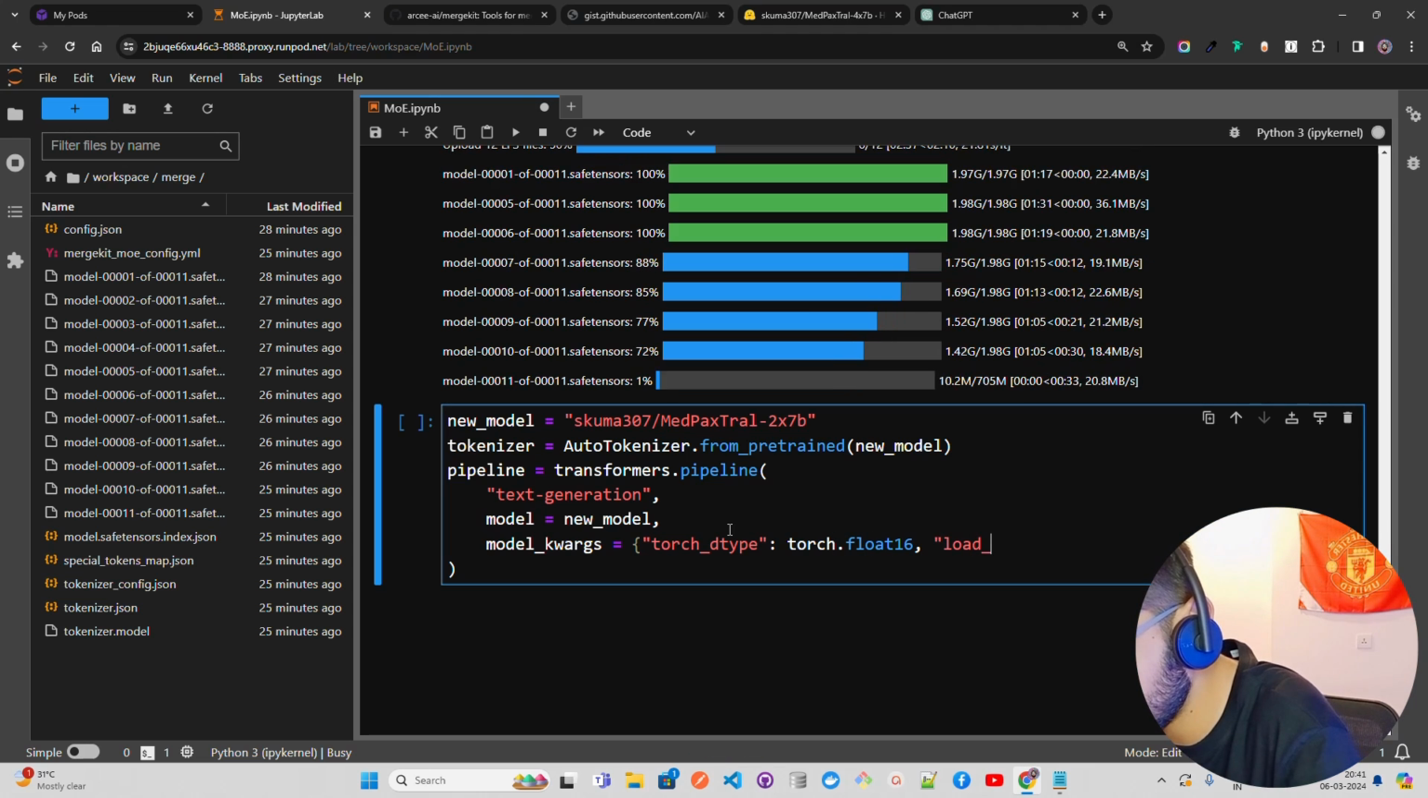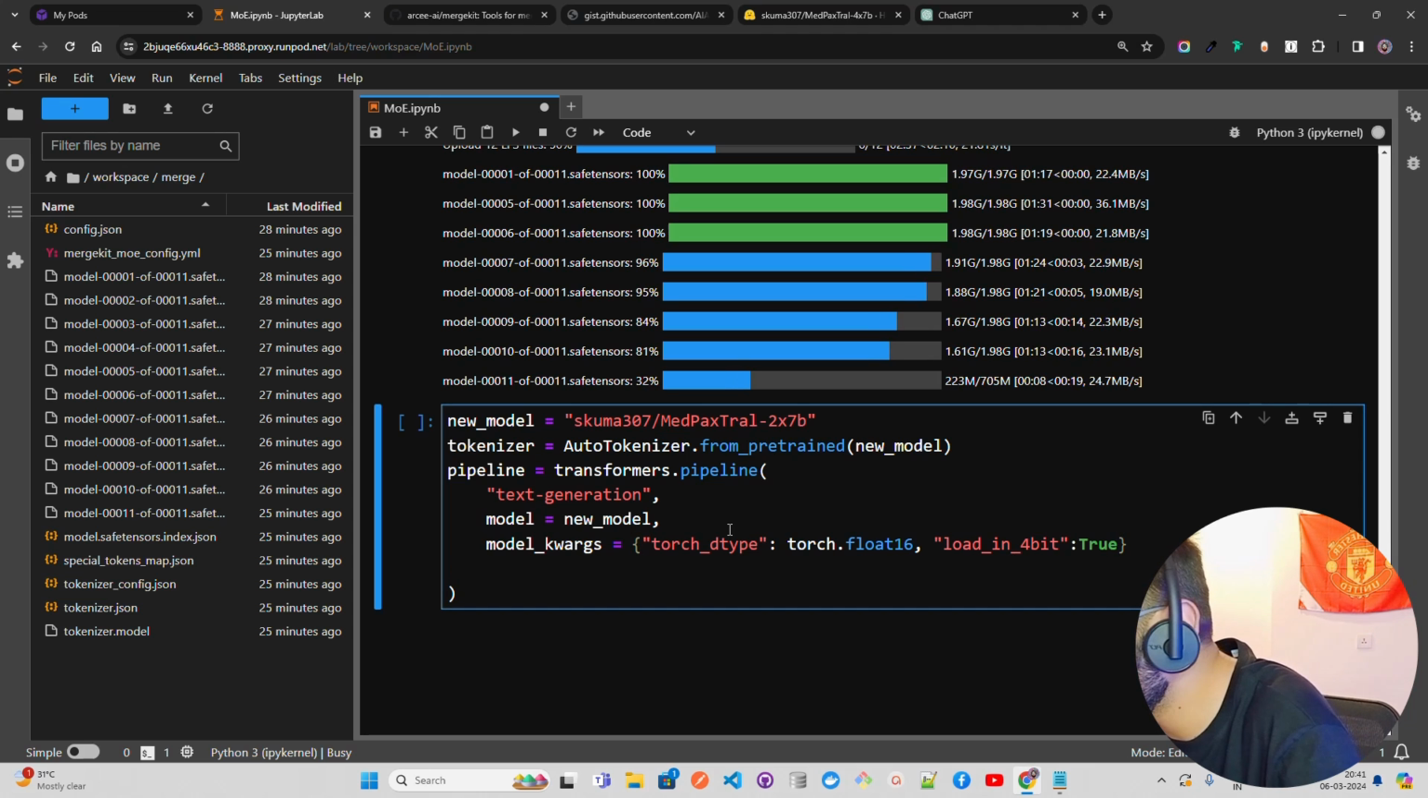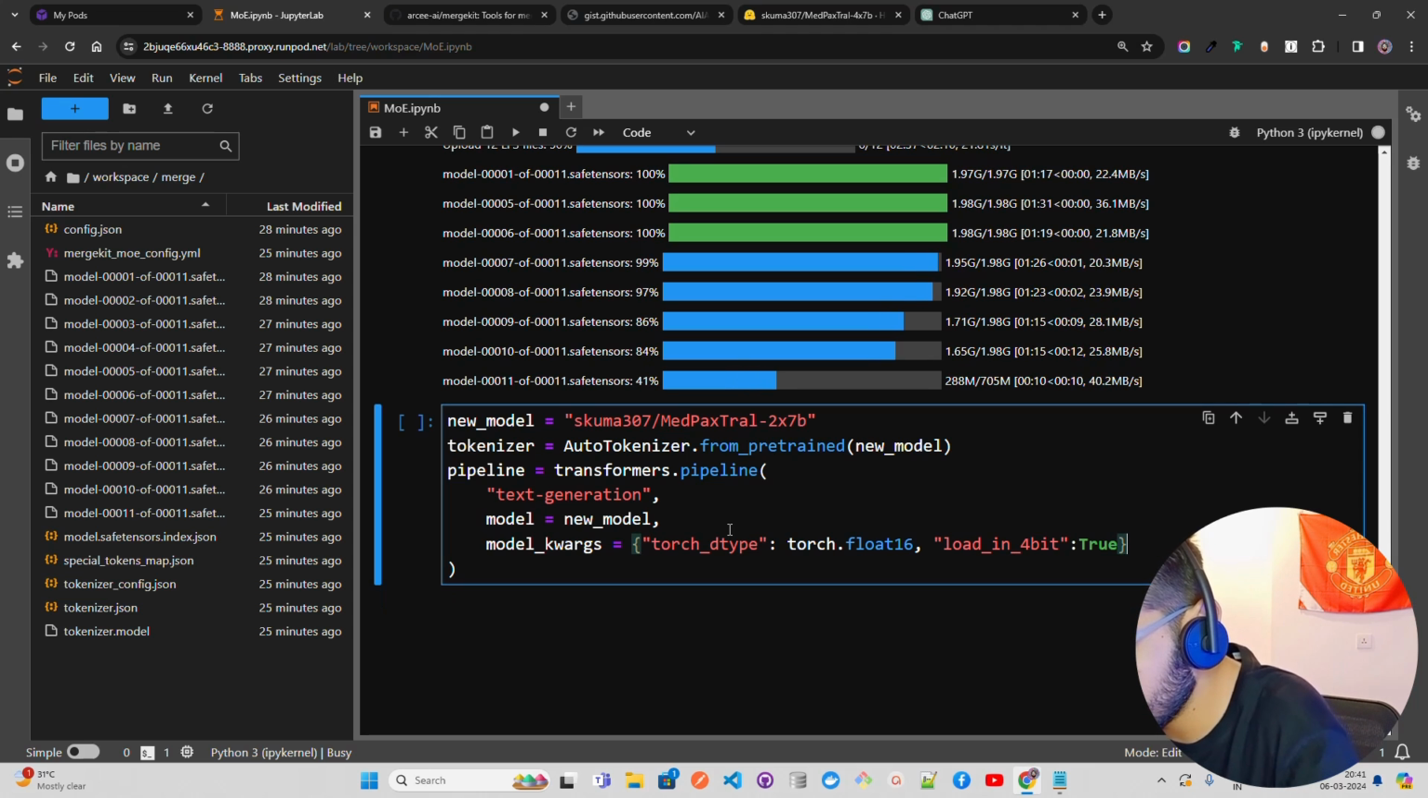So let's use bitsandbytes. Load in 4-bit, and this goes as true. It's a boolean value, so let's make that true. Now this is how you do the model kwargs, by the way. Now this pipeline is ready.